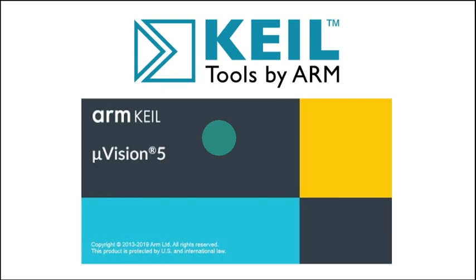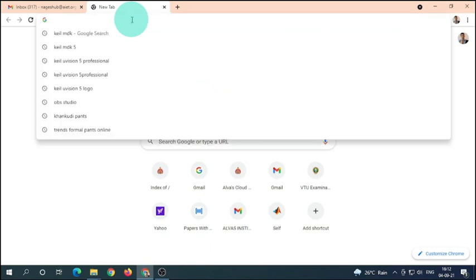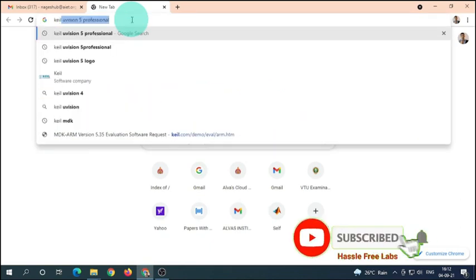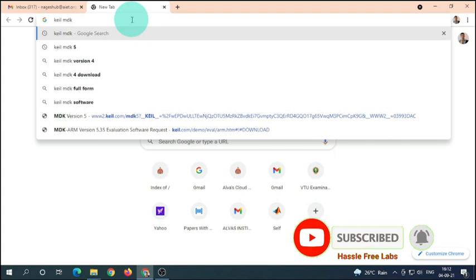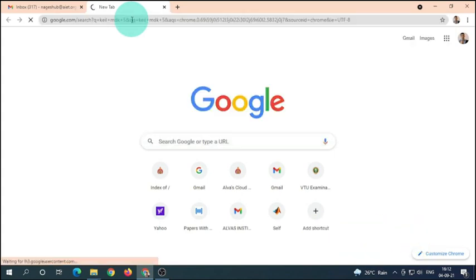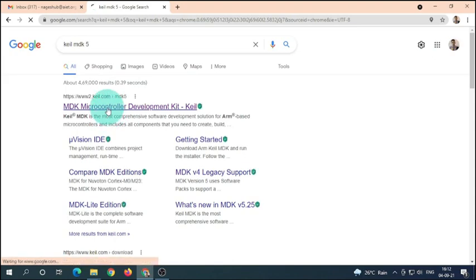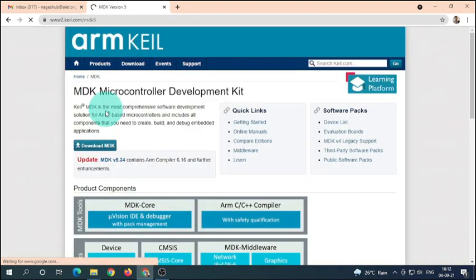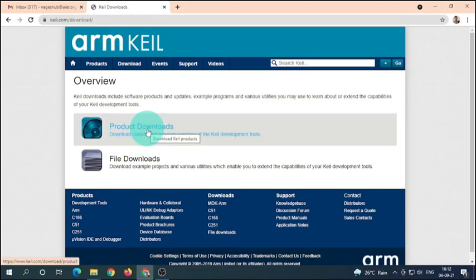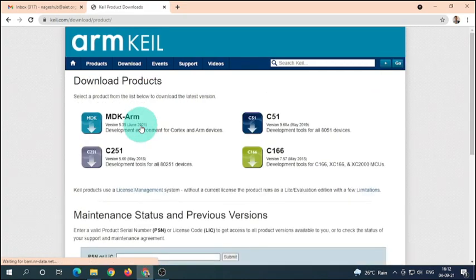First, let us install the latest version of the IDE, Micro Vision 5. For that, go to your browser and just type in Keil MDK5. Just click on this link. You'll be brought to this website where you go to the Downloads tab. You will get product downloads and file downloads. Click on product downloads, and here click on MDK ARM.